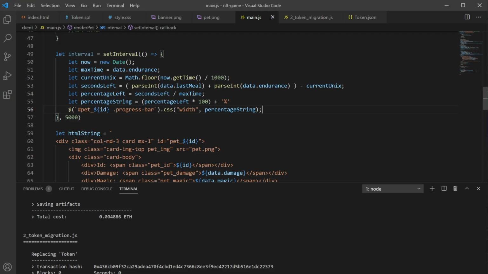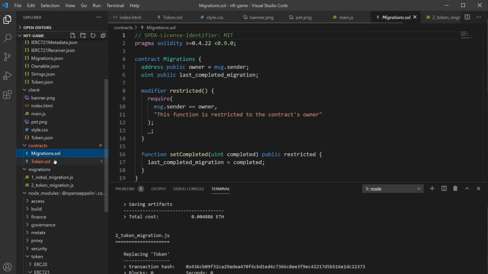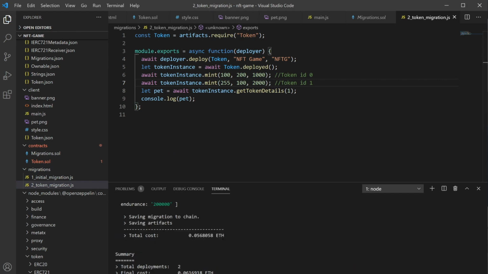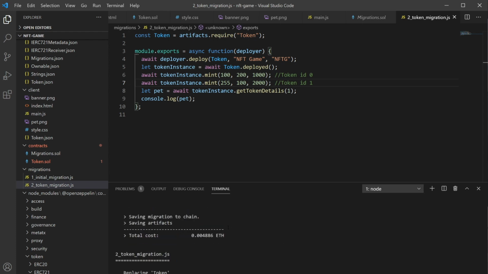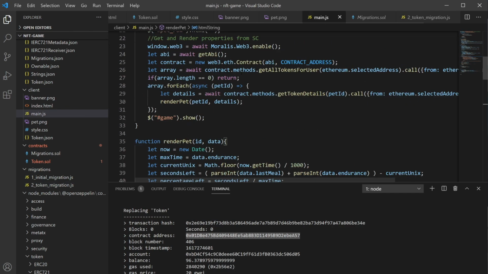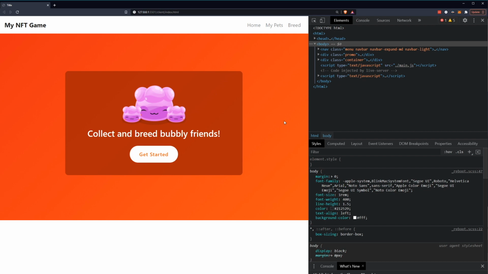So let's try this again, but with some NFTs that are not so long-lived. So let's say that they have a way shorter time span here. Let's only live 1,000 and 2,000 seconds. And let's migrate this again. Copy the contract address. Here, save, go back.